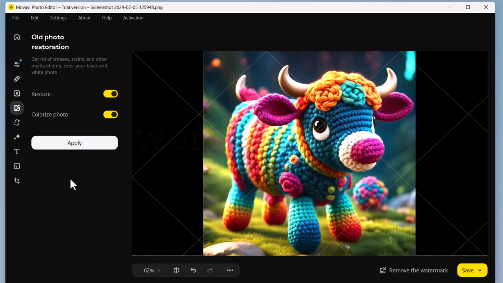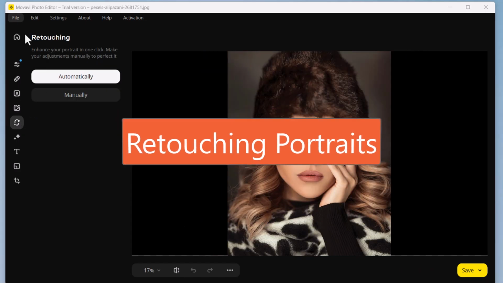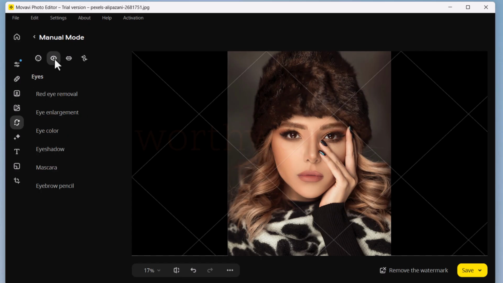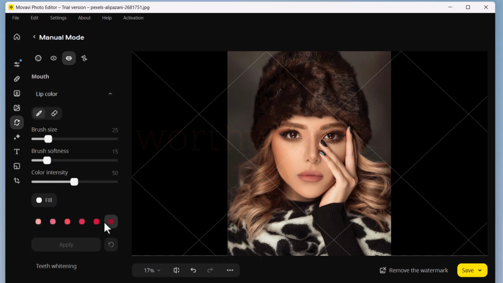Another feature we have is old photo restoration. It improves the quality of the old photo and automatically colorizes it. Another feature we have is retouching. You can do that with one click or go to manual mode. In here we have skin, eyes, mouth, and other presets which can be used to correct the mistakes in your portrait. Then we have the effects tab.